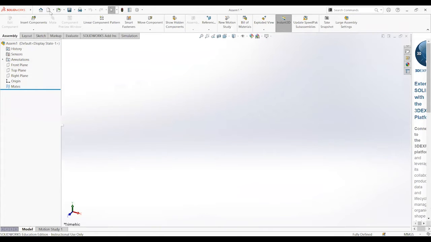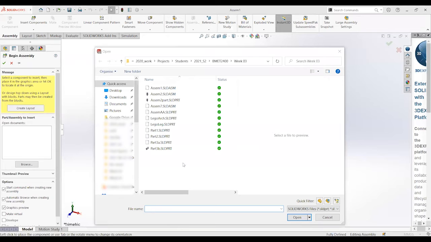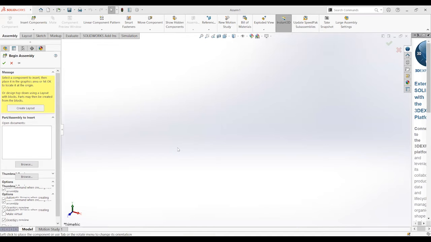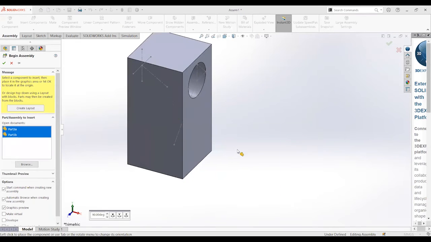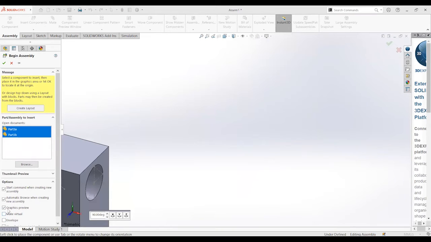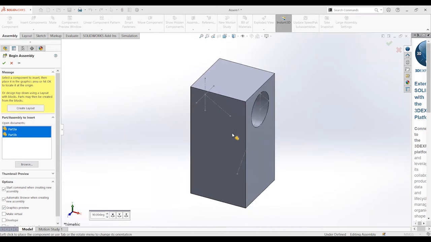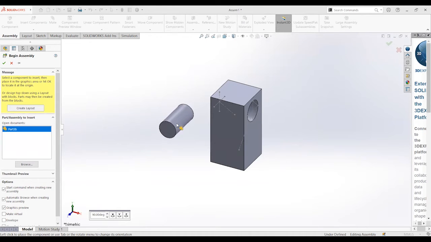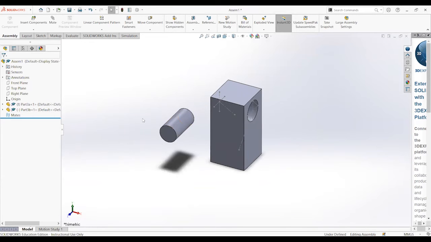Okay, then just pick the parts that you want to enter. And then if you don't see your object, you can come here and click on graphic review, or if you have it, it is the next object here.